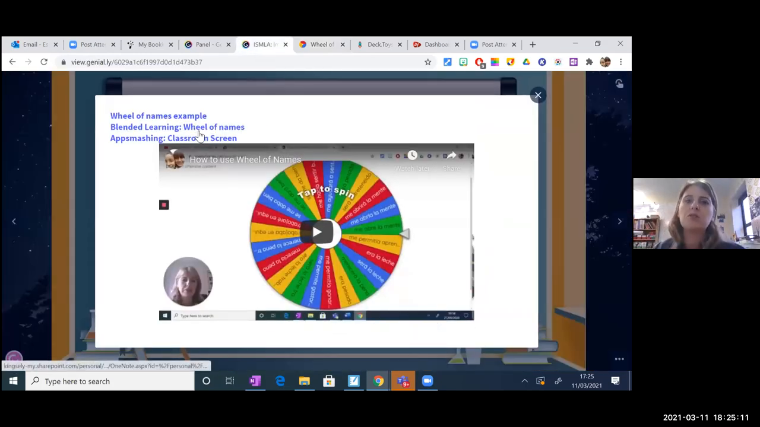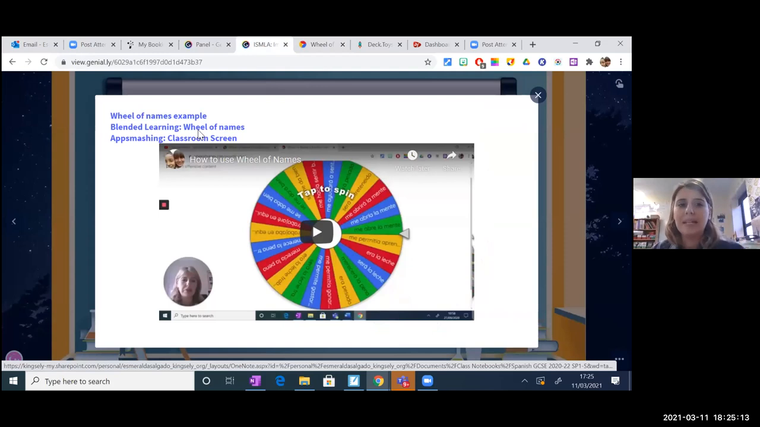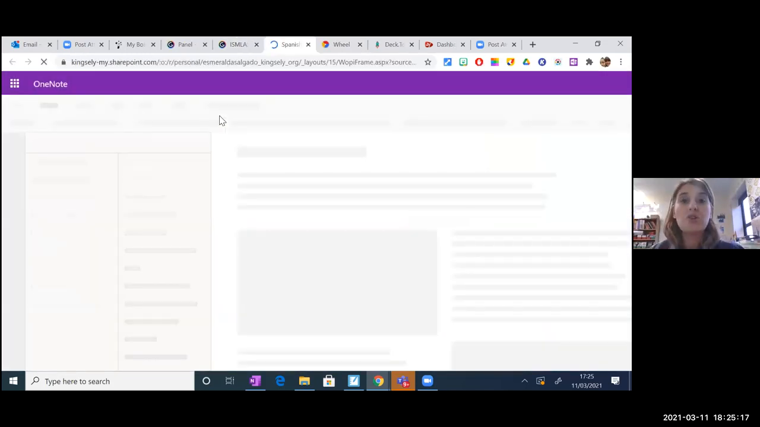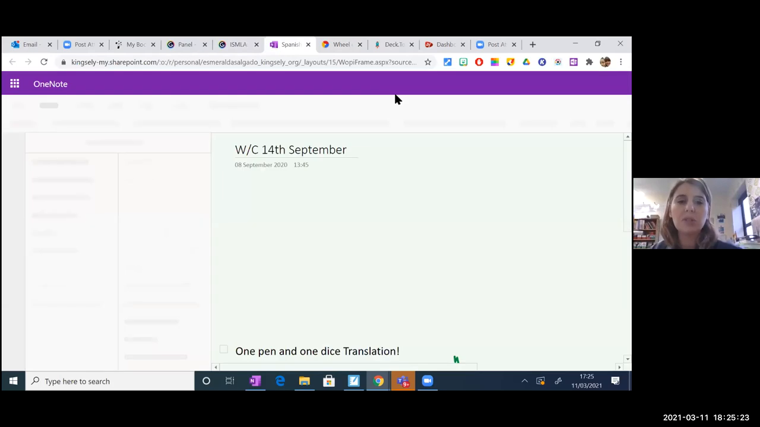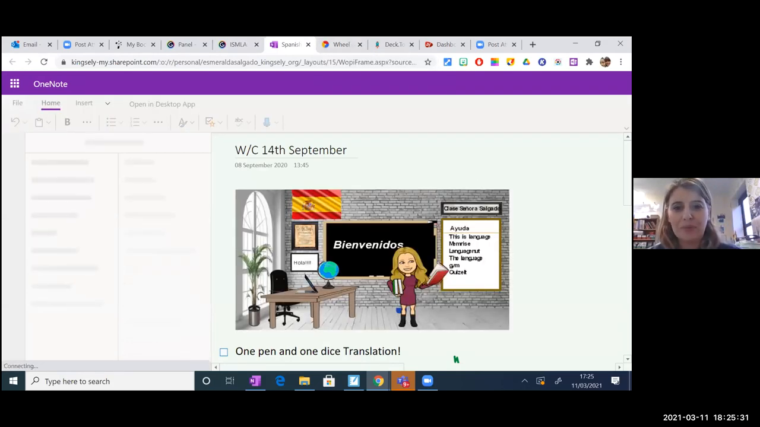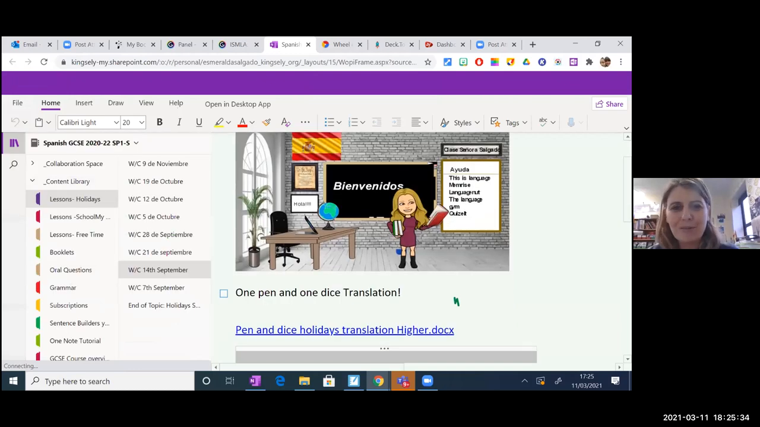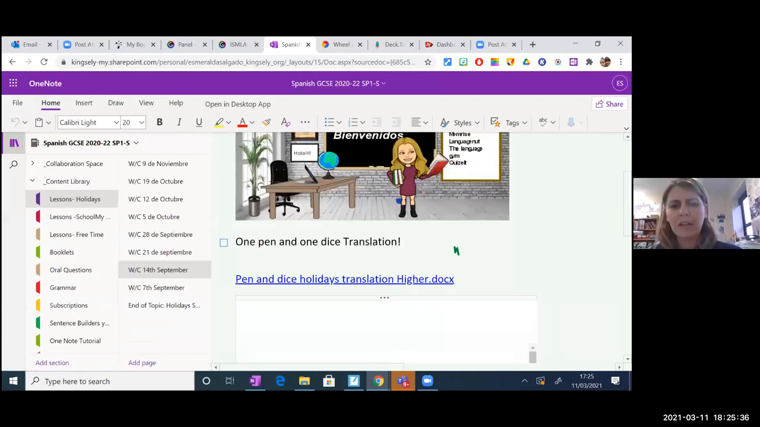But what is really good as well is how it can be used in a blended learning situation, which I'm going to show you. Once you create your wheel of names, again, like with Learning Apps, you can just share the actual tool. So what I do again, using my platform, which is OneNote, and it always takes quite a lot of time, this was actually quite quick.